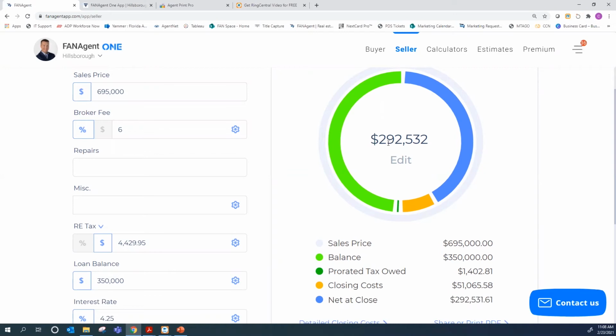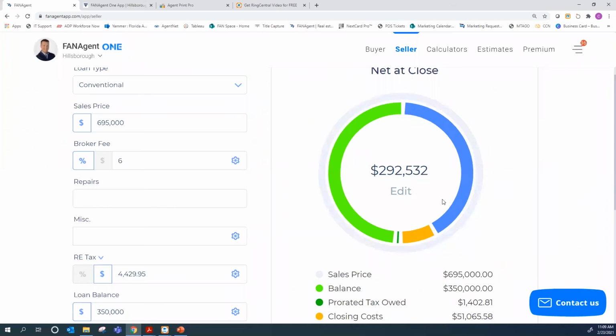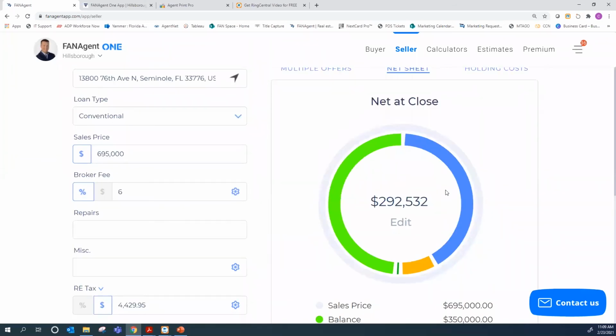You'll see, obviously, my client at this point would net $292,000. Here's a minor little breakdown down here. I'm going to show you a detailed closing cost breakdown as well. But one thing I do want to show you is on your cell phone view, you're going to see the circle that pops up first, okay?